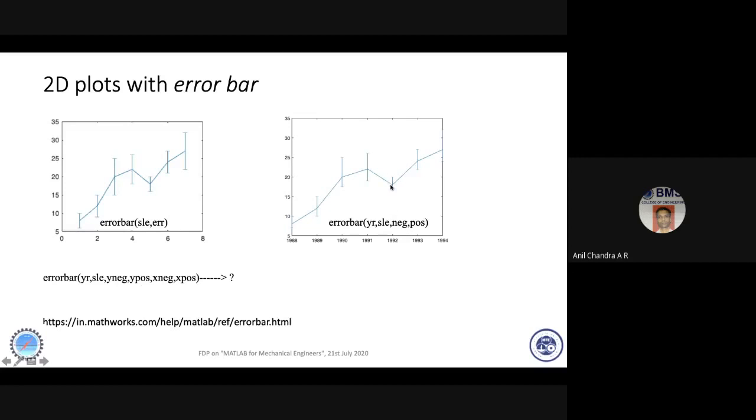So I have stopped at y. There is no x scatter. You can also do it for a year range from 88 to 92, let's say 4 years. Then you will have x scatter also. For more, please refer to MathWorks.